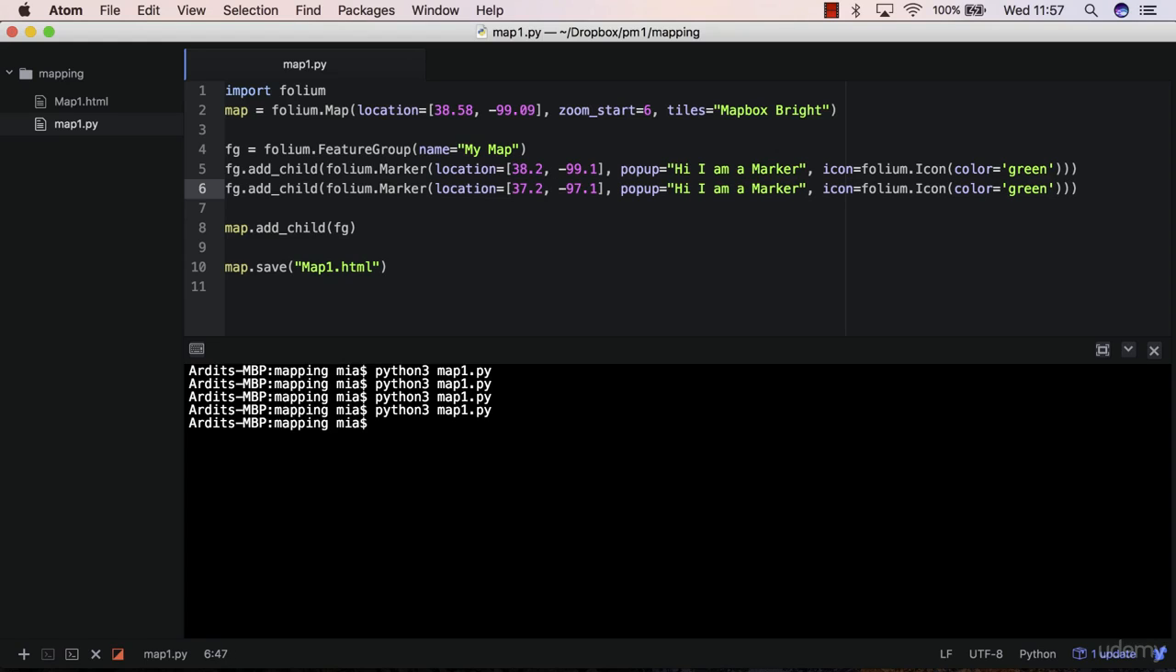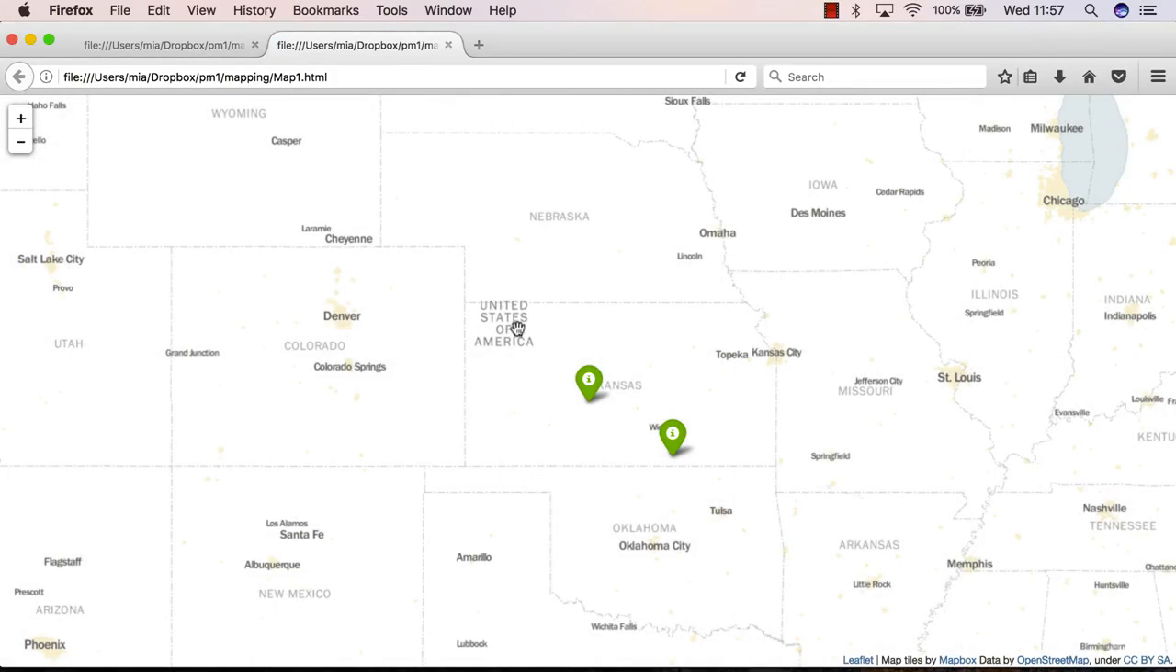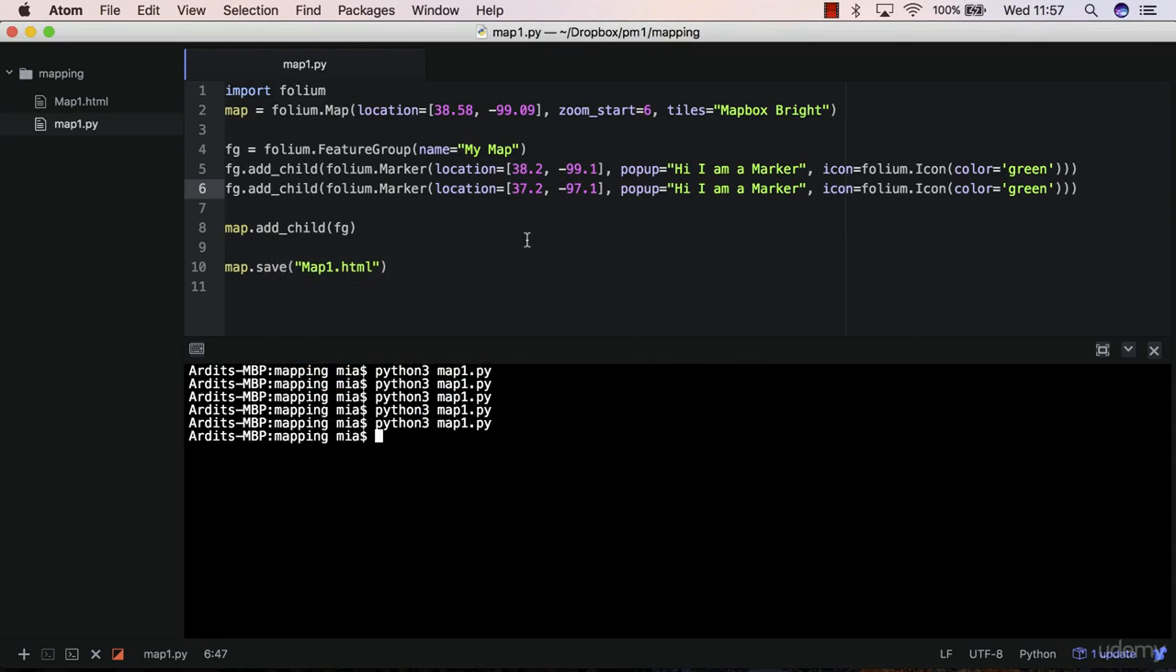Save the script and execute, reload, and so you have multiple markers. So as you realize, it's not possible to add multiple markers with one single method. So with one single marker method, you need to apply the method multiple times. However, this is not very smart to do. And that's the beauty of programming.